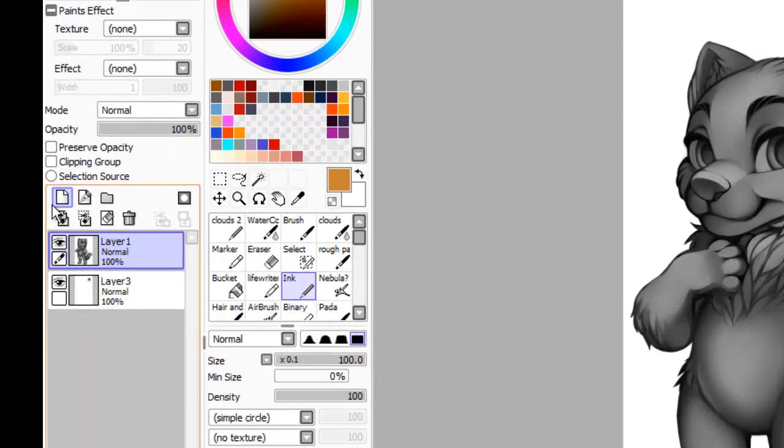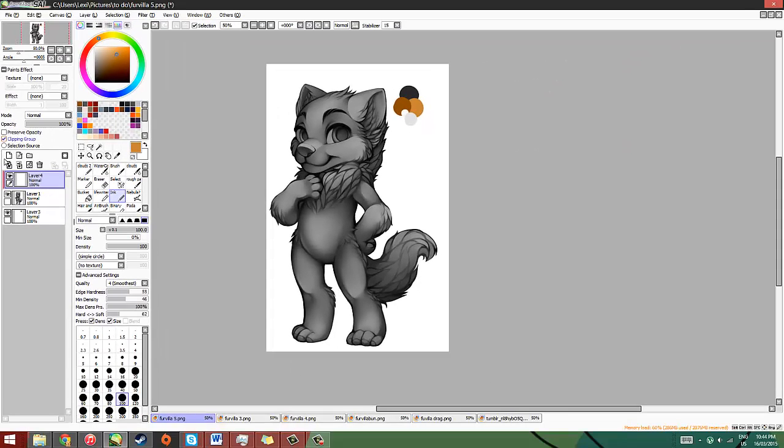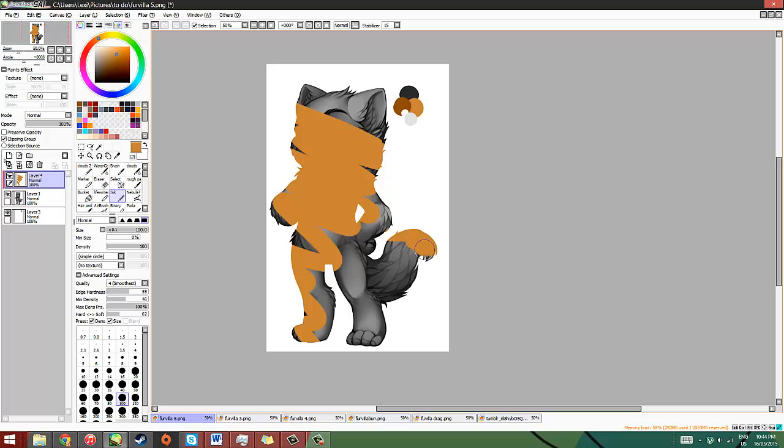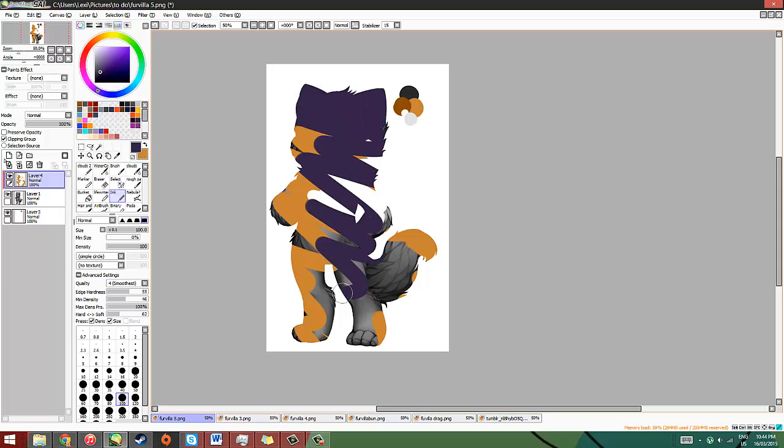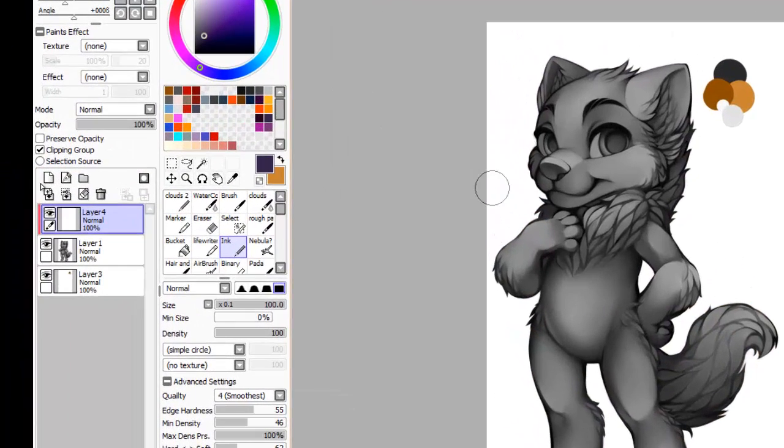All you need to do is make a new layer over it. I personally like to use clipping group, just so it doesn't go outside the lines. And as you can see here, just doing this does absolutely nothing. It just looks like a big mess. But this is how you fix it.